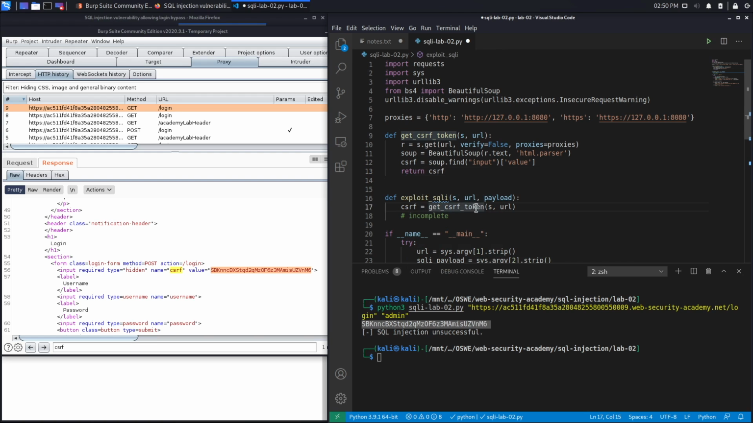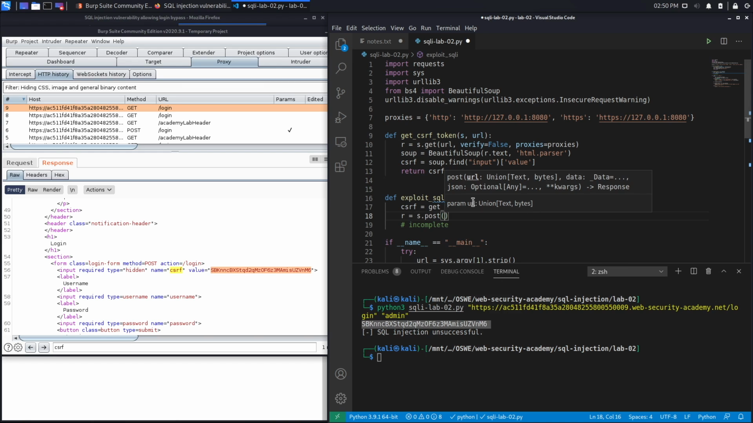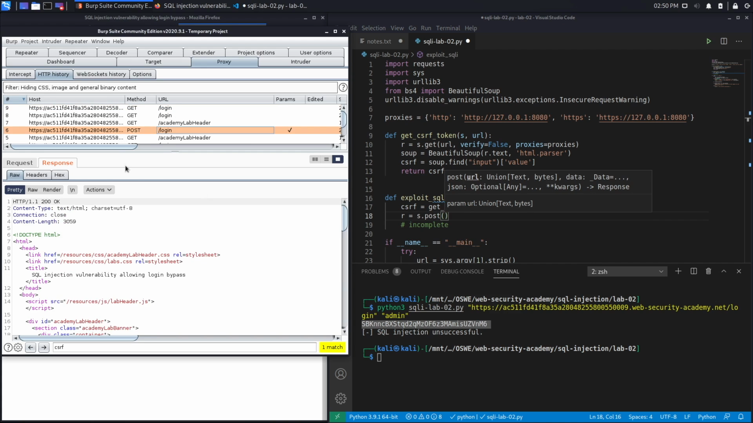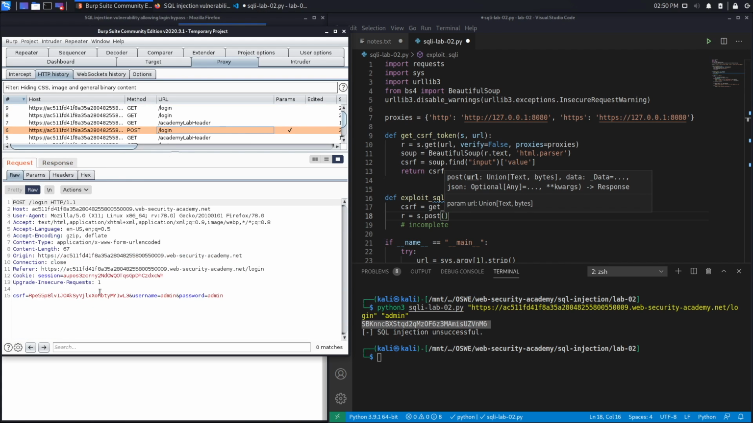This way, when we call the function, it'll return the CSRF token and it'll save it in the variable called CSRF. So the next thing to do is to make a post request to the login functionality. If we look at the post request over here, it takes in the CSRF token, it takes in the username, and it takes in the password.